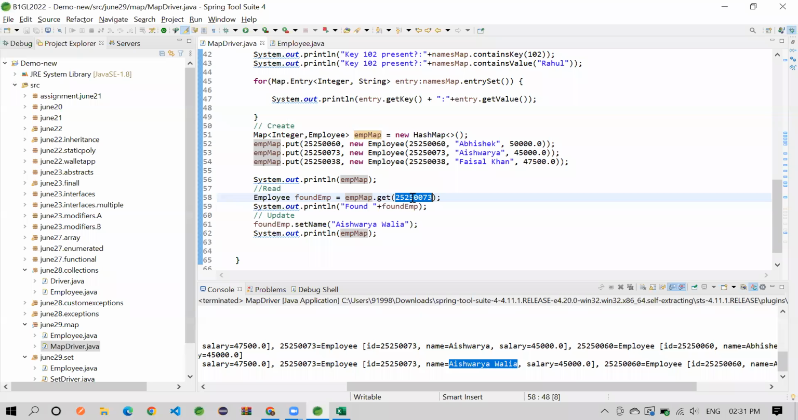Okay. Right. So this is about update, guys. So similarly, you can easily delete it. And also you can do updation. Suppose you want to replace.